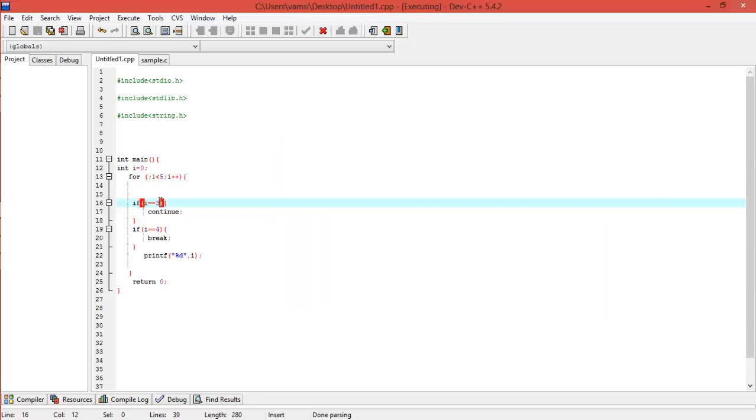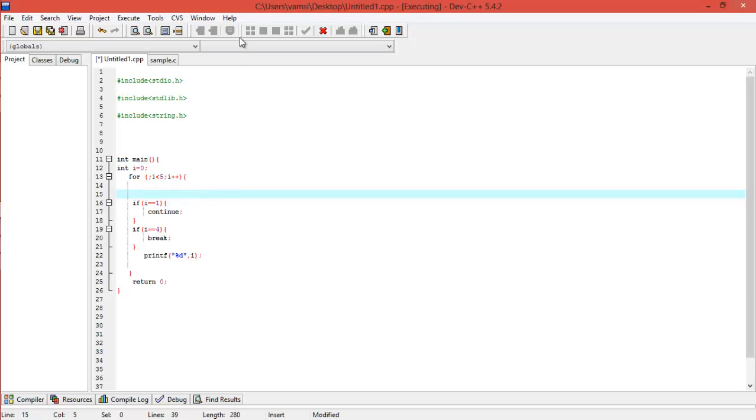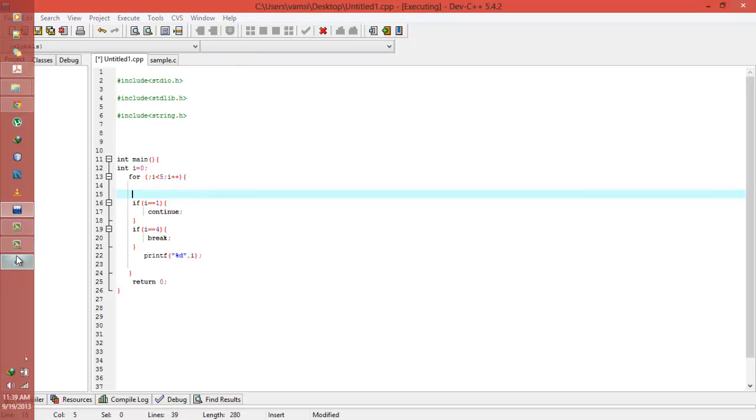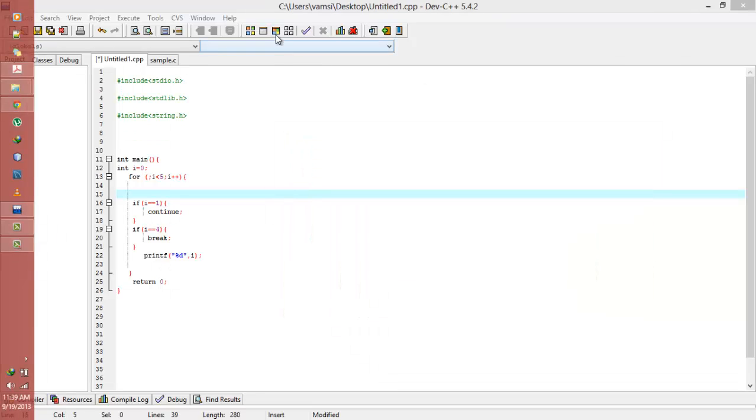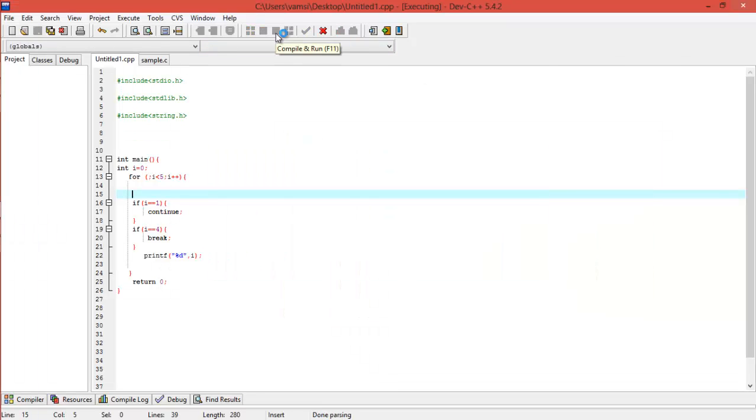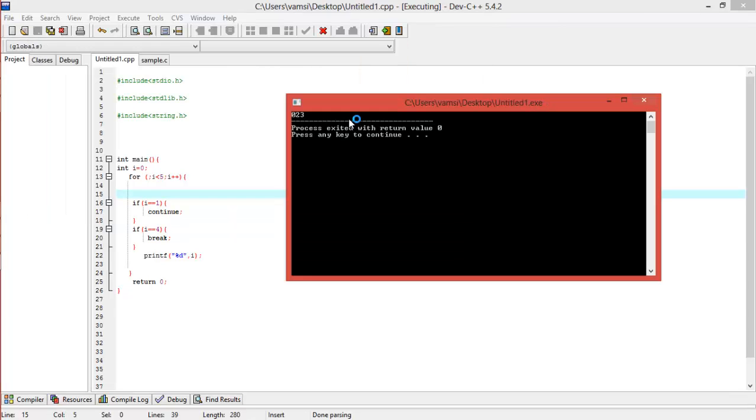Say now if I put I equal to, no, not 2, say 1. Now let's look at what this will do. When I put I equal to 1, it won't print 1, because whenever continue is reached, it won't come down. But it's still printing the 3, because when I equals 3 it won't enter the if, so it will print. I think you guys understood.